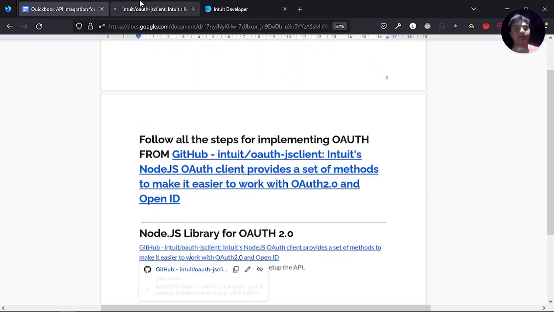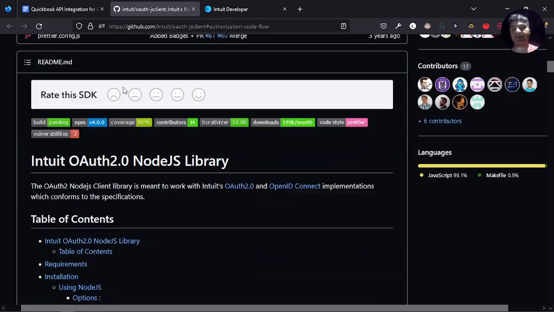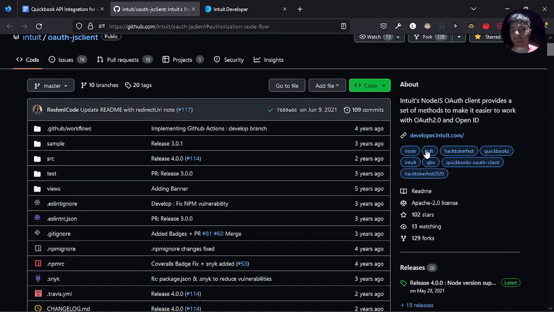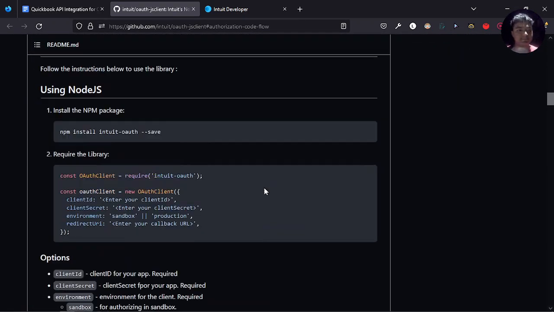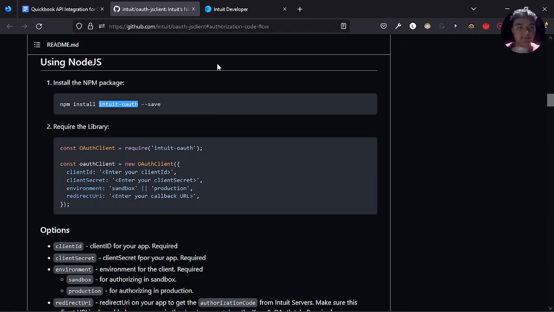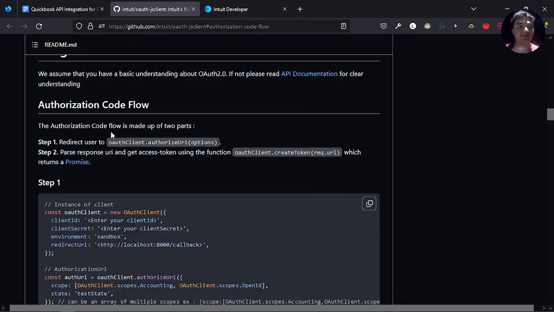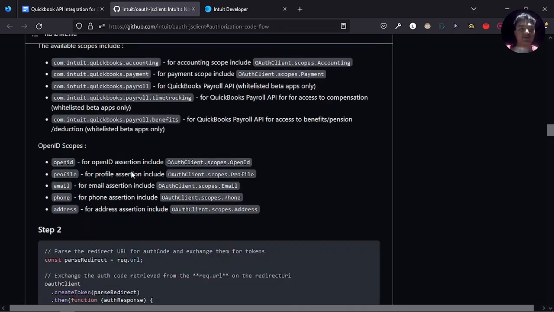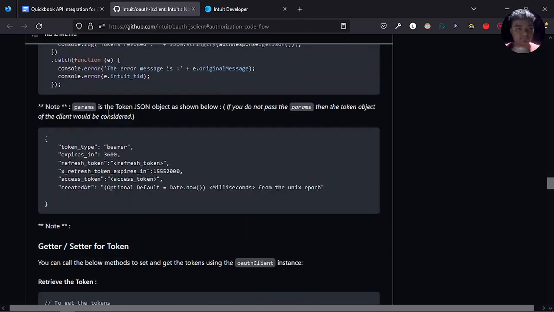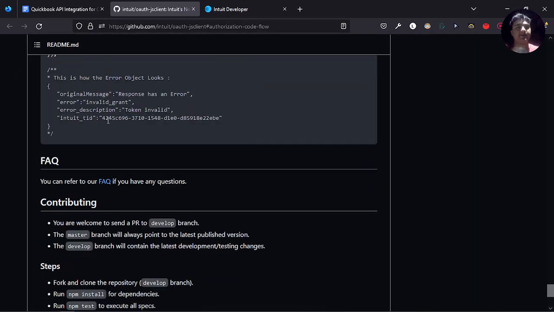Again, these are the same links. This is the library, which is the OAuth JS client, and you can install it via Intuit-OAuth. This is the name on the npm repository, and it shows you all the steps of how to get started with this, how to authorize. The authorization step is already done, but the further steps can be completed in the future. You can just read through this documentation to get an idea of that. Great.